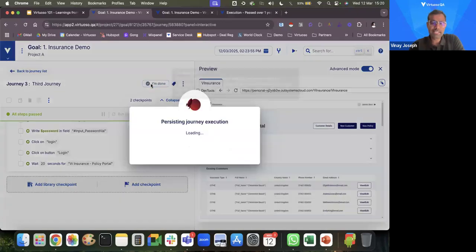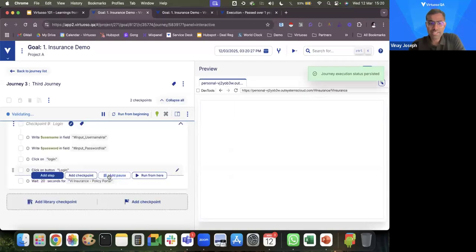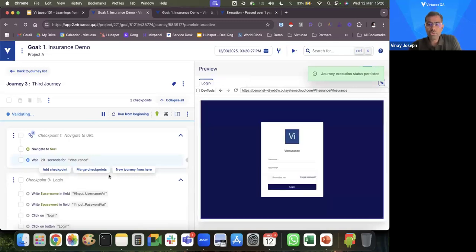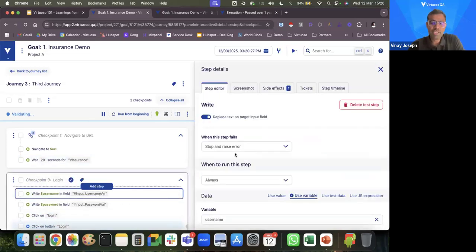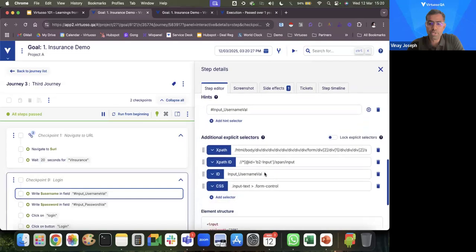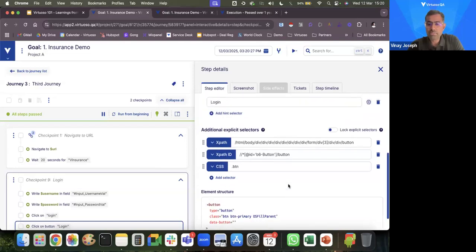Now, when we are writing these test cases, as you can imagine, we are only providing the hints which we can see on the screen, but the tool is also doing a lot of things in the background. When it's identifying these fields with the hints that we are providing, it is essentially capturing all the XPath, IDs, CSS selectors, and the element structure in the background. This is not something that you need to do. The tool does that in the background as soon as it identifies the right button.